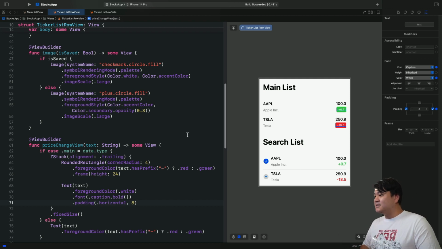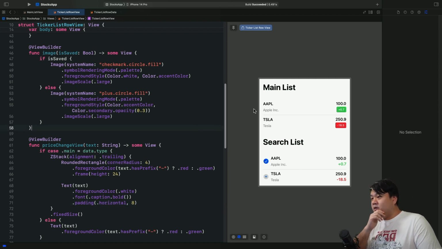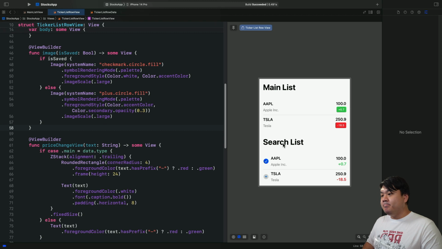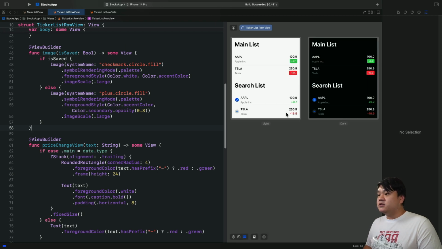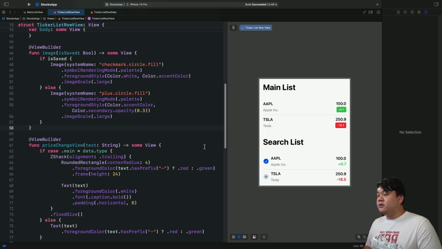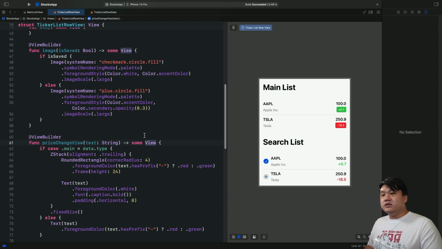Looks good. Nice. We can preview both of the row types, inside the main list view and for the search row type. Looks good. With the preview in Xcode 14, I think we can also play around with the color scheme variant, so it will be showing in the light or dark theme. I think that's all. Looks good. That's it for the ticker list row view.